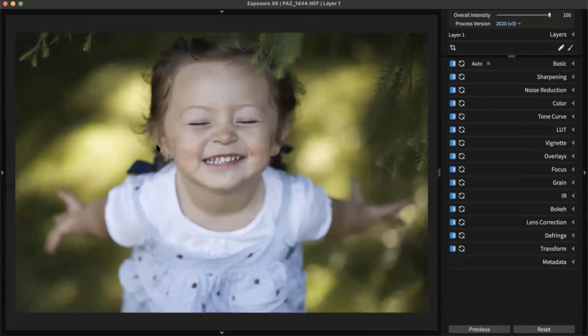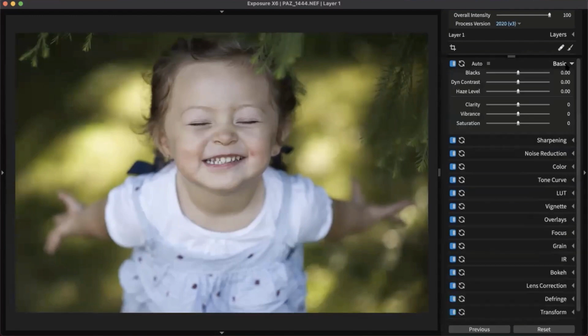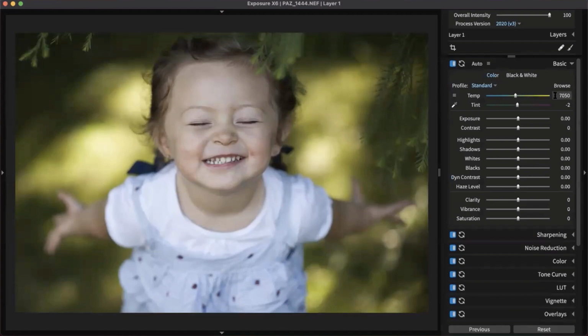Okay. All right. So now let's talk about more creative editing side. So now that we have our basics out of the way, not quite, we'll get to the creative edits here in a second. So inside of exposure, we have the basic panel. This is where you do a lot of your basic edits, like adjustments to exposure and contrast.